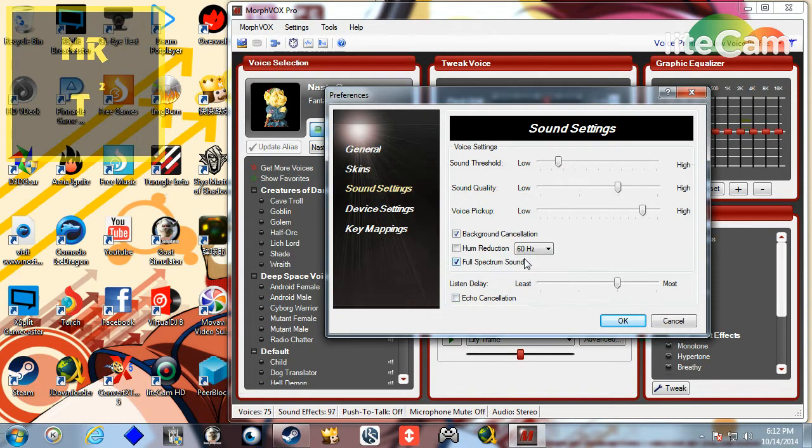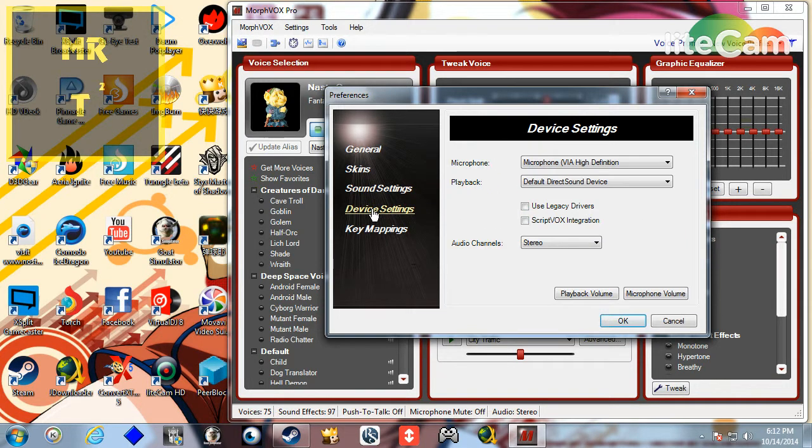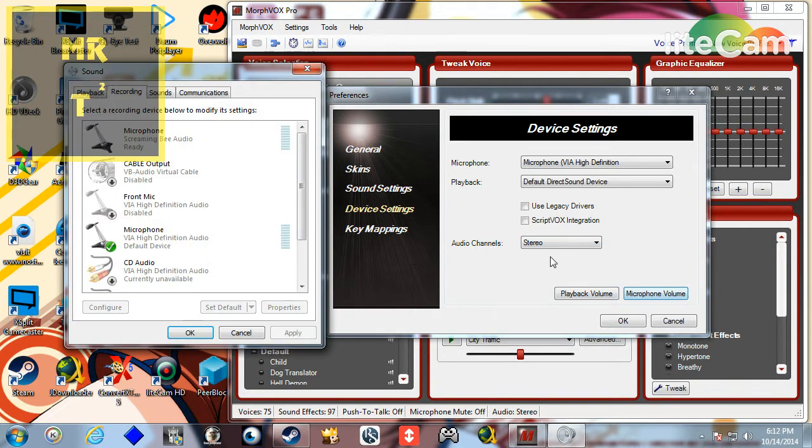But anyways, device settings. I have it under a microphone, because that's what I'm using. Default direct sound device. I haven't fooled with any of these. Microphone volume. Obviously, that's going to be all the way at the top. And I have it unchecked for use default microphone.